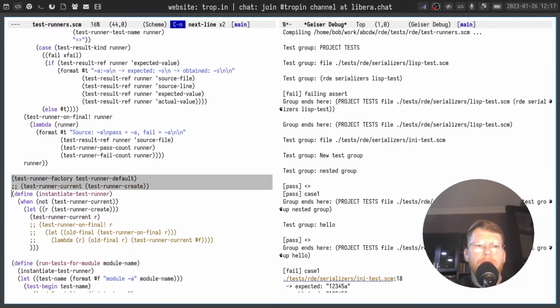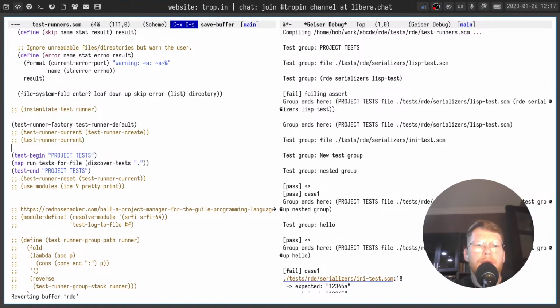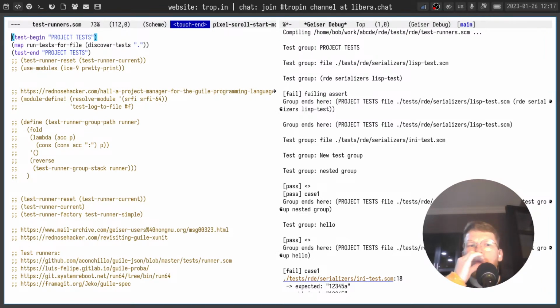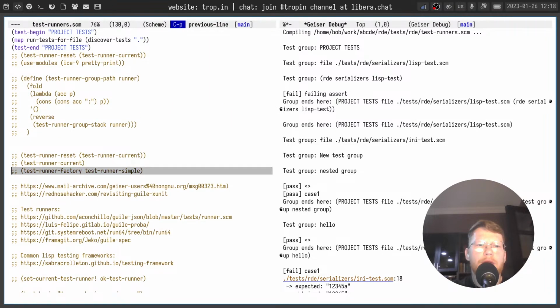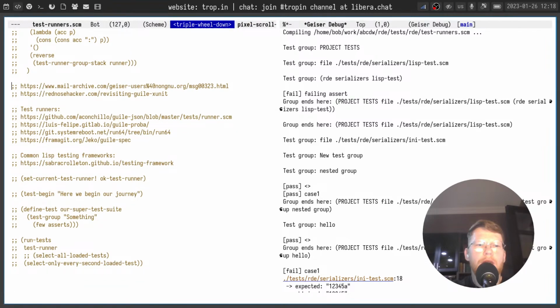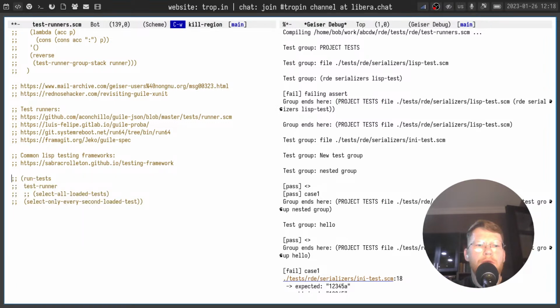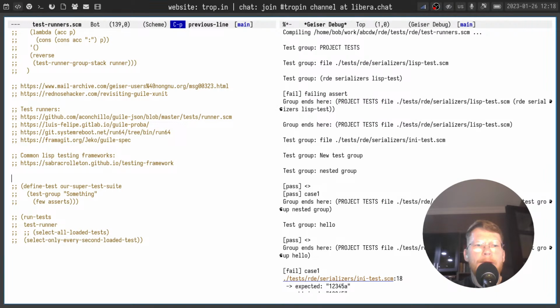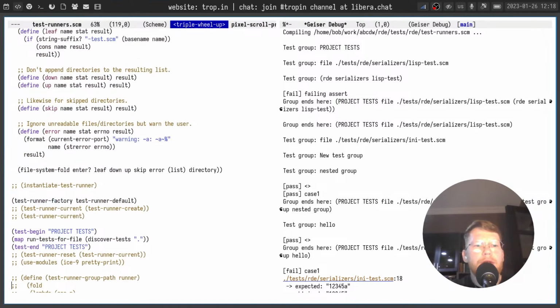Let's move it closer to the place where we executed. Okay, good. Don't need it anymore. Test runner reset, current factory simple. Not needed. Some links, let's keep them. Set current test runner. Test group, here search, run tests. Okay, it was some drafts of what interface we could make, but let's revisit it later.